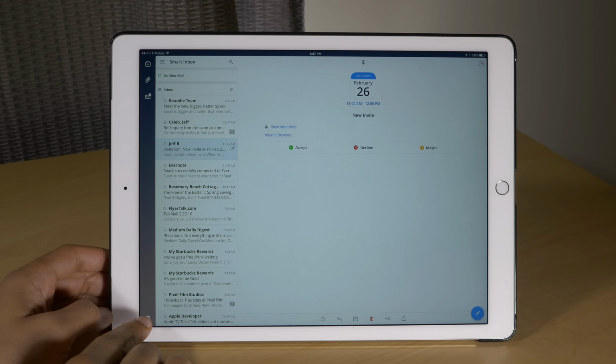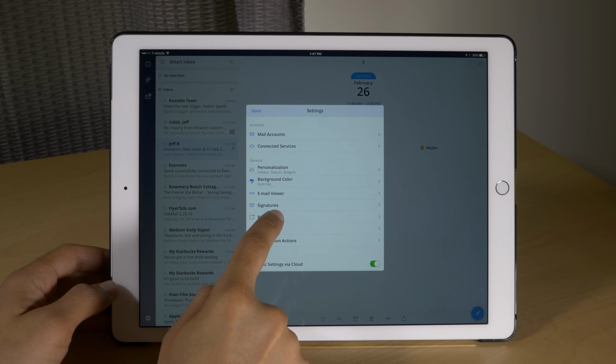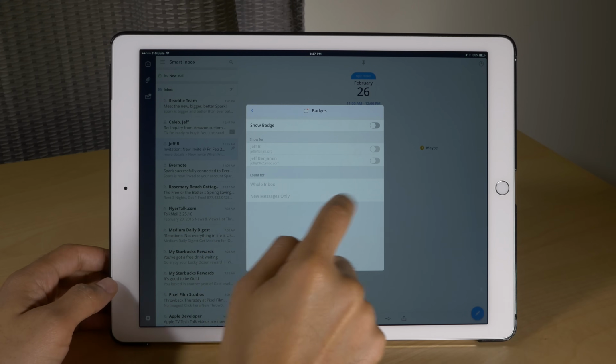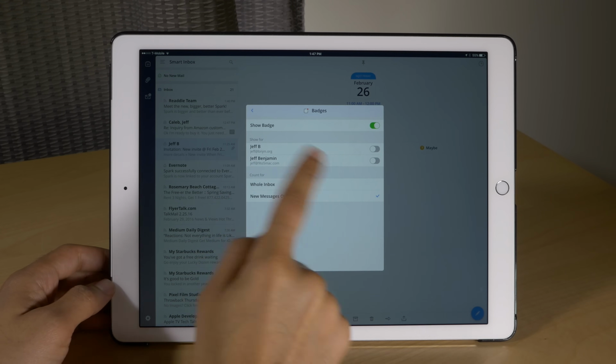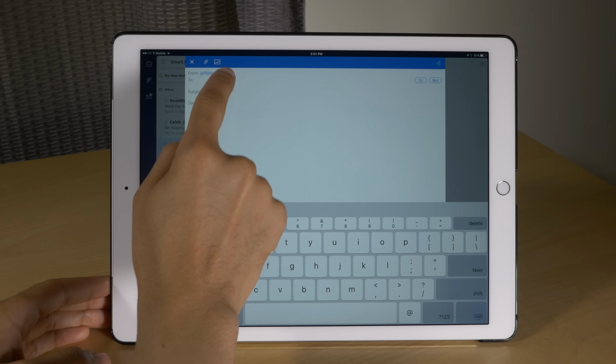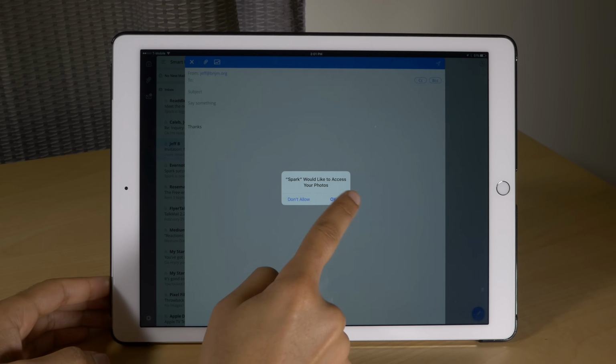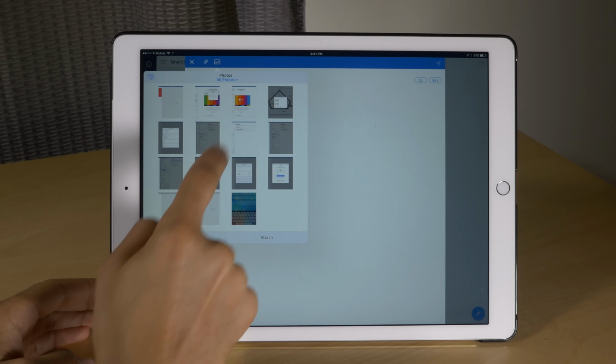Customizing badges. You can customize badge notifications by going into Settings, Badges, and you can disable all badges or only show badges for certain accounts. Attaching photos. Just tap the Photos button at the top of the email composition window, and you'll see all your photos. You can also drill down into different folders.